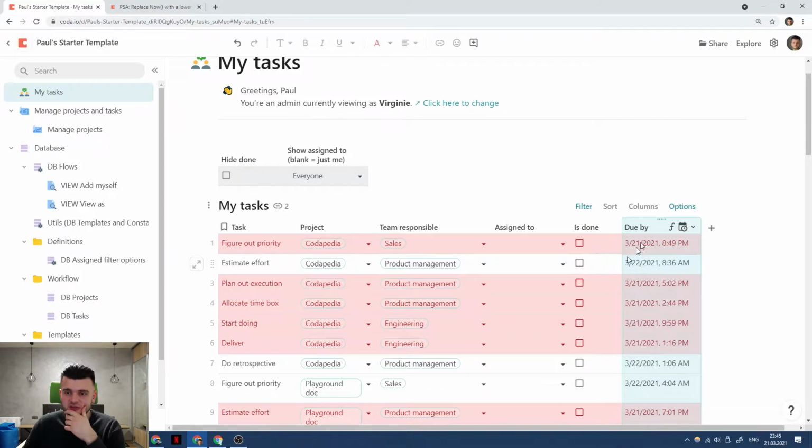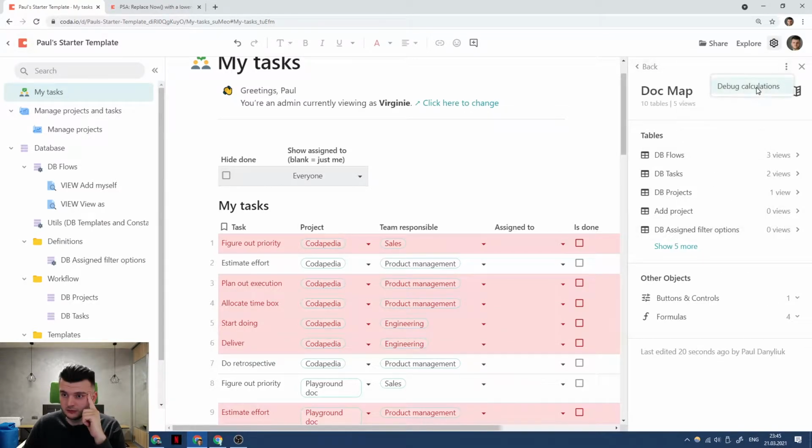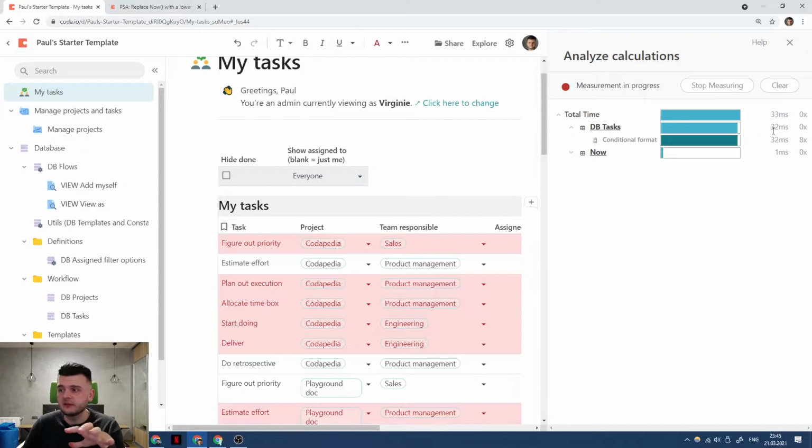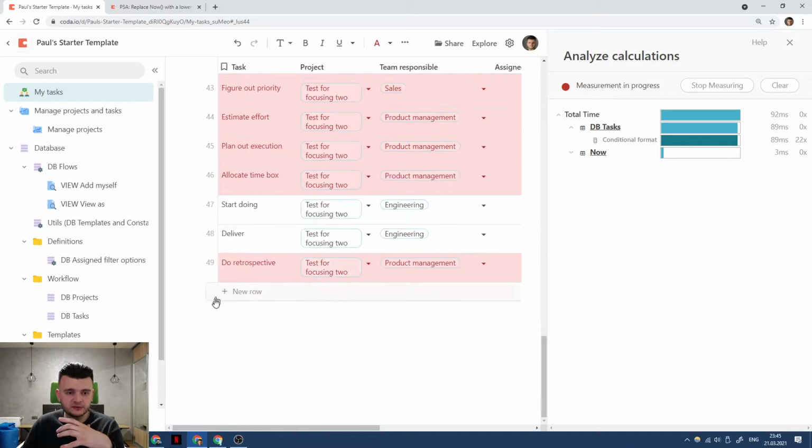Yeah, so now it's the random nature of this column. But if we now look into the doc, into debug calculations, what you'll see is that the conditional format gets recalculated every second. And okay, it's a small table now, right? So it only takes something like 5 milliseconds for each run through the table to compare the due by versus the now. But imagine what happens if we have not 50 but 5,000 rows. It's gonna take 100 milliseconds now every second.